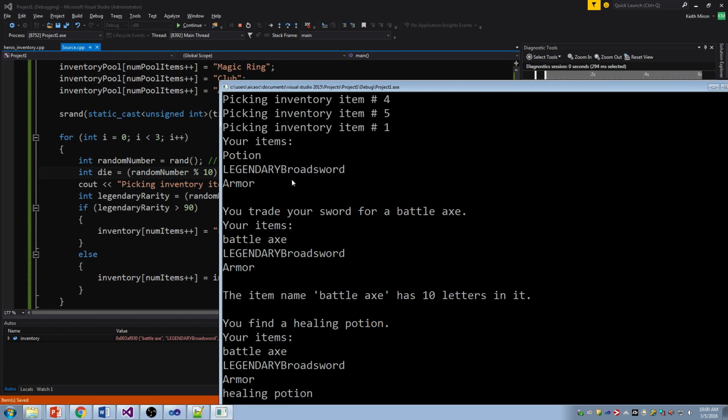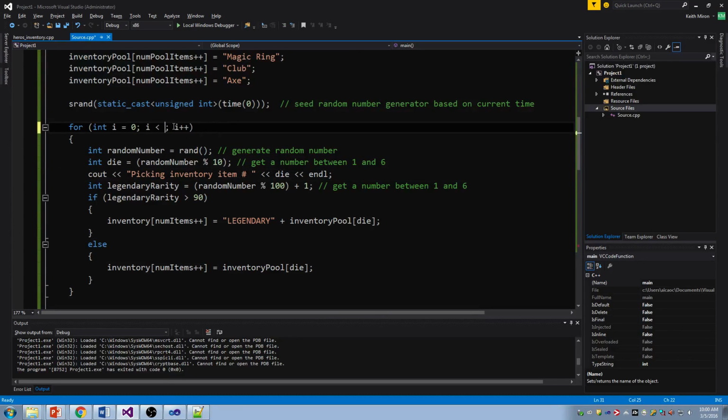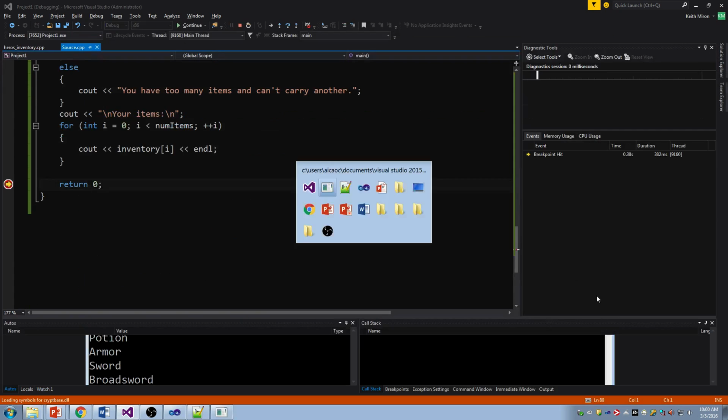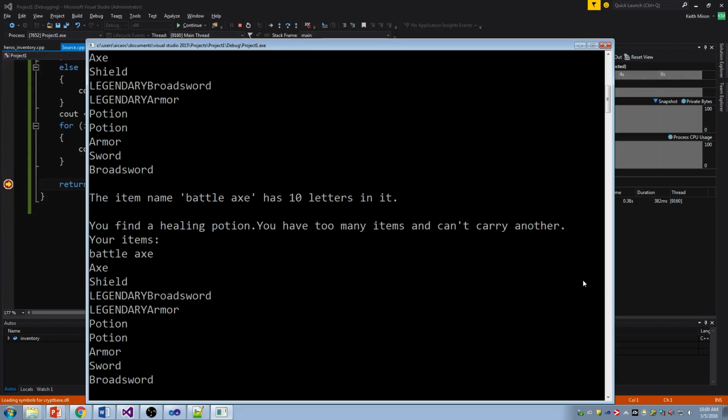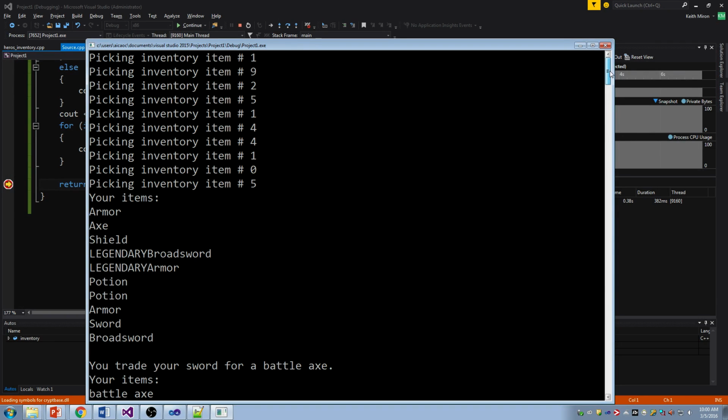Looks like I did get 1 legendary broadsword though. It's nice. I rolled 10. So I rolled 10 items. I got 2 legendaries and 5 other regular ones based on a 10% legendary drop rate. All right.